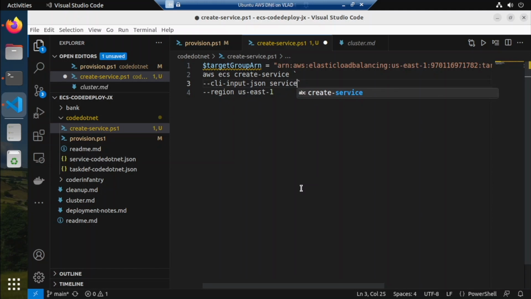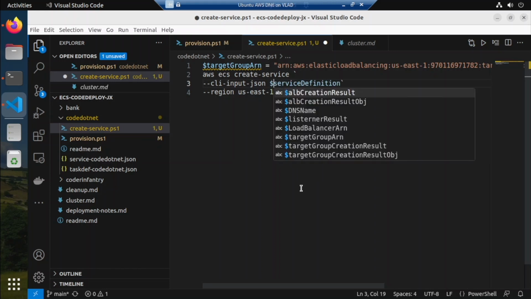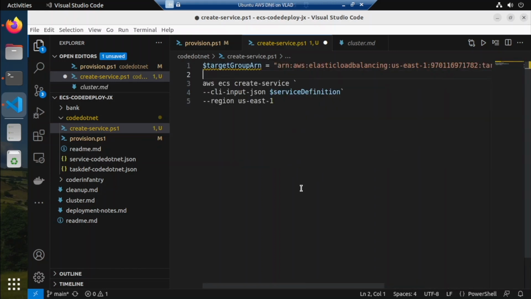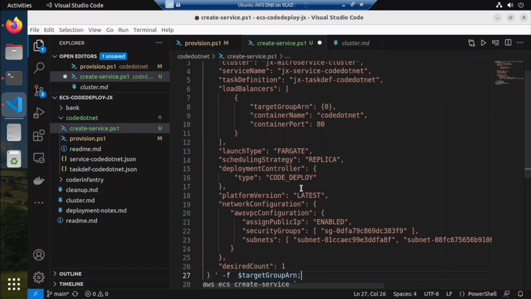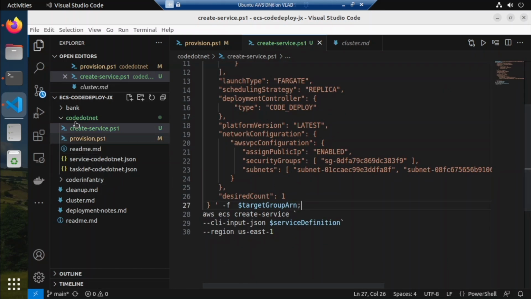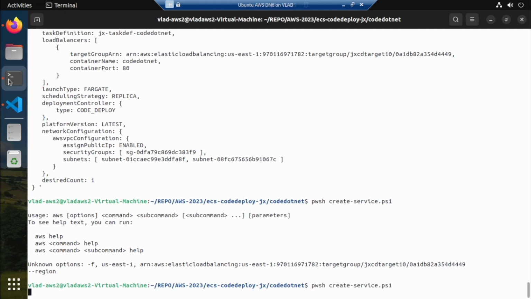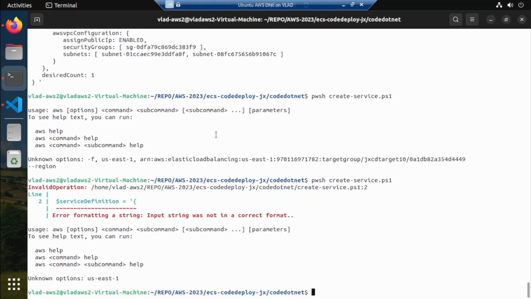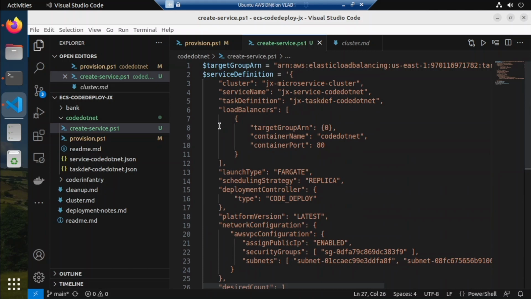Alright, so maybe we can put this in a service definition variable, and here we'll put a service definition, put that in there like that. How about that? Nope, you don't like it.